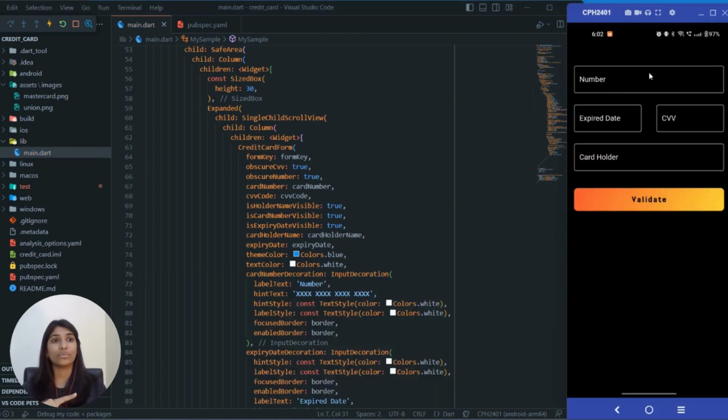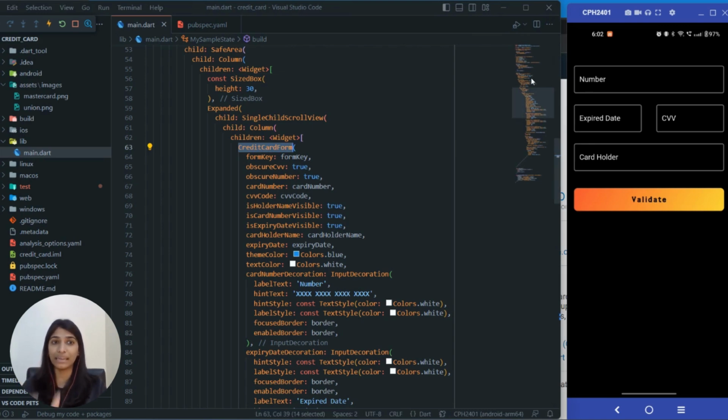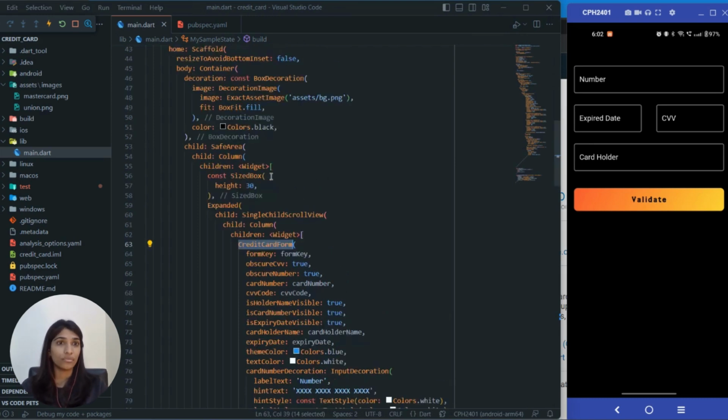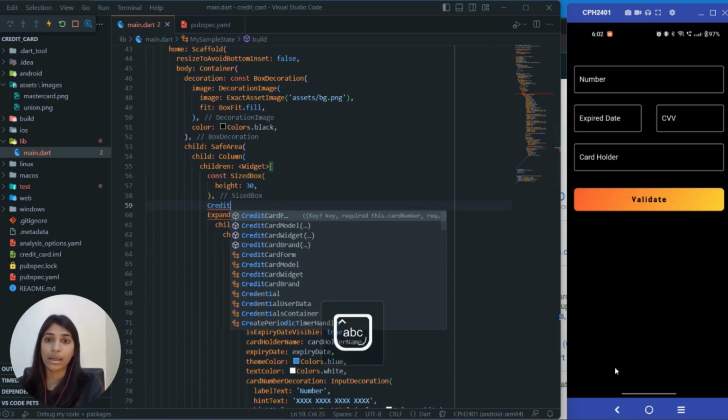As you can see on the screen, we already created a credit card form which will take the user's input as credit card number, expiry date, CVV, and cardholder name. Okay, so currently what we are doing, we are creating the UI of our credit card. So let me just add the credit card widget.